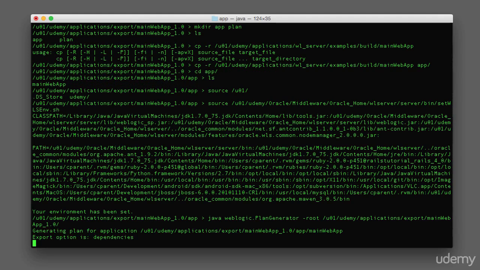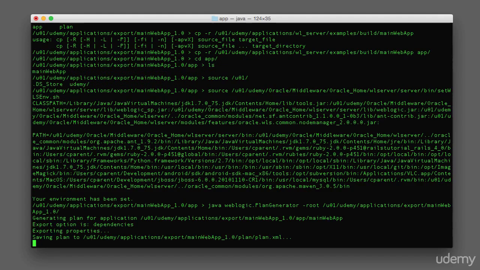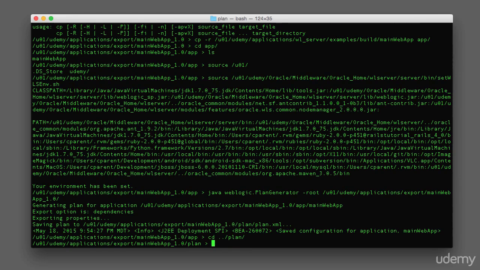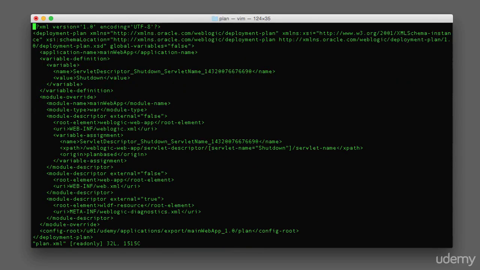So what plan generator does is it looks at the deployment descriptors for the application and generates a plan based on what it finds in the deployment descriptor. So as you can see here, it saved the configuration for the application main web app. So it's all done. And above that, you can see where it saved the plan. It saved it in our plan directory, plan.xml. So let's go ahead and back up and go down into the plan subdirectory and view the plan.xml. This is your deployment plan.